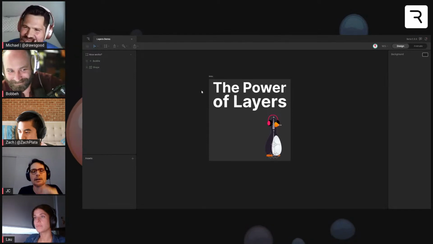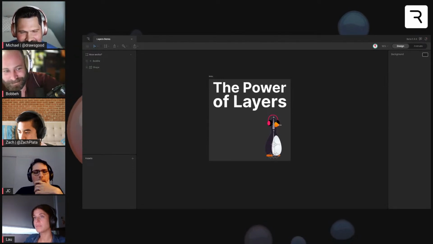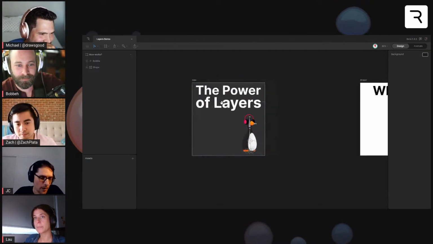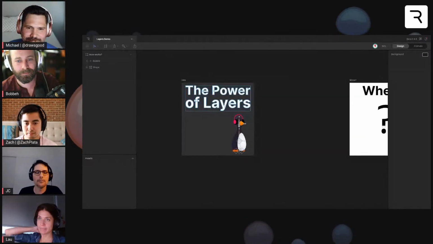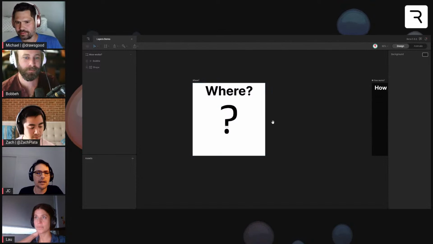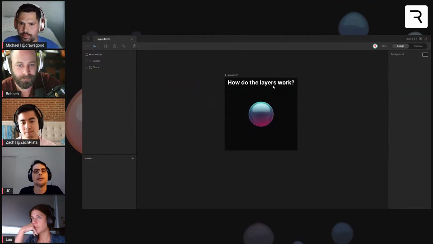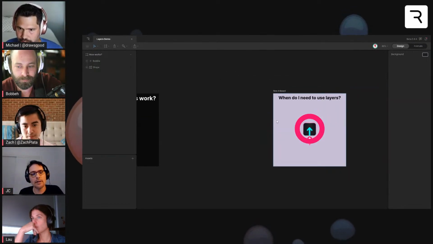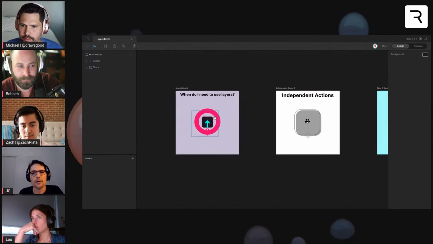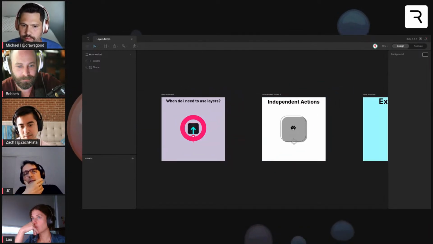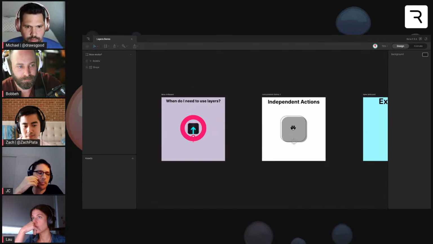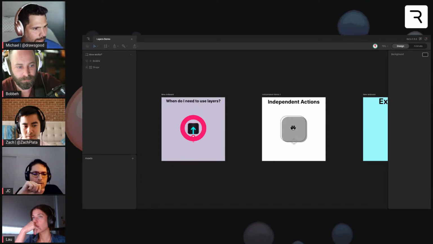Okay. So last week we talked about the power of layers in Rive. We showed where the layers are, how you can use them, and how layers work. And we showed different examples for this. I think one important part of the workshop is to explain when you can use layers, in what situations.